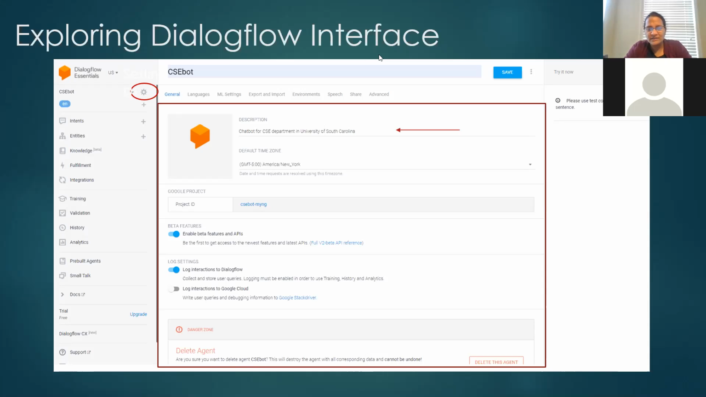As you can see, there is a description where you can describe what this chatbot is going to do. Then this is a default time zone. It will pick up the default place and default time zone from your IP address. But if you want, you can always change it if it's not correct. This is very useful because when you want to schedule appointment reminders with your chatbot, having the correct time zone is very important. So you may want to change that or check it.